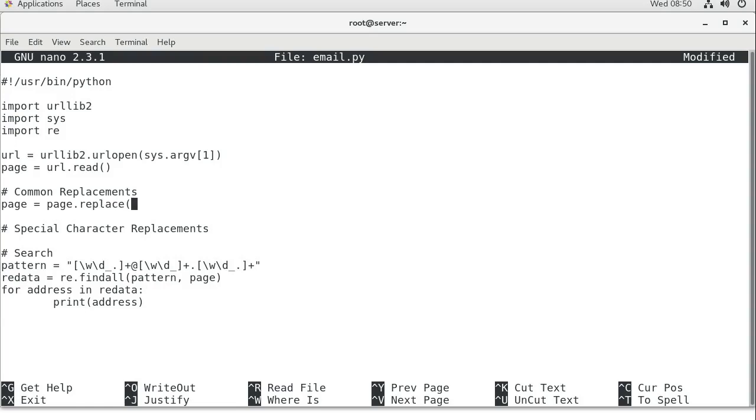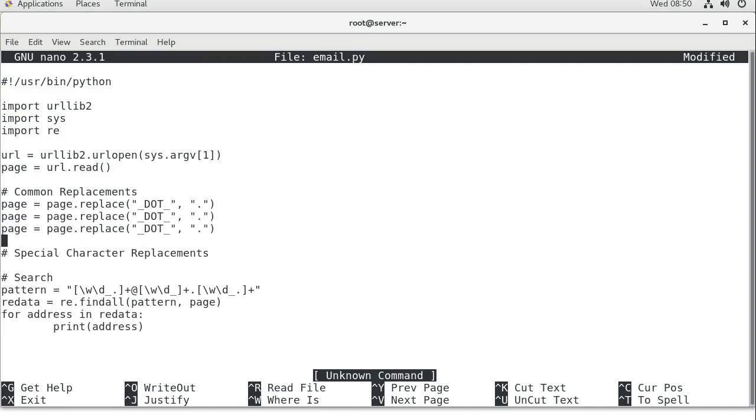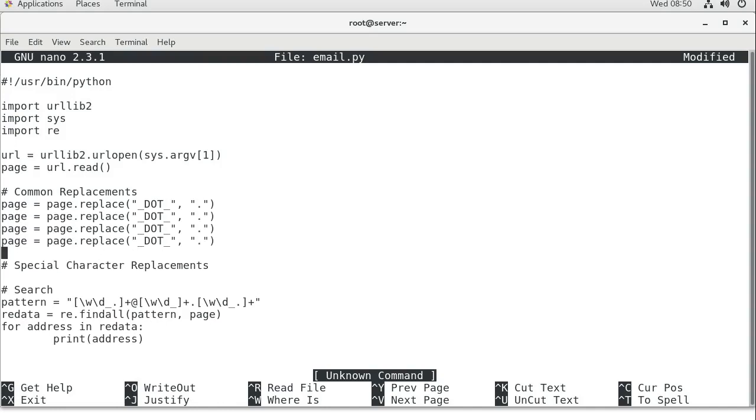Replace. And I want to replace everything with an underscore dot underscore, because that's what people do, and replace it with just a straight dot. That looks good. And I'm going to cut and paste this a few times. And let's look at a couple different dot options.